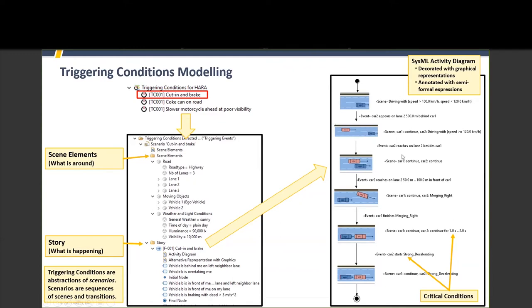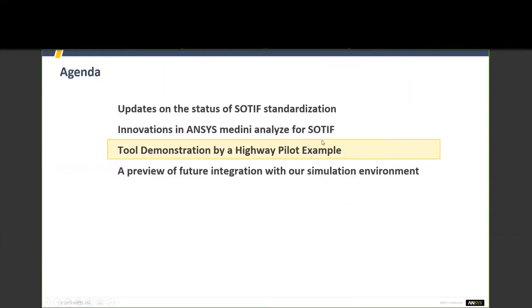And as you can see, with this kind of formal language, we are already in the middle of working out how to export this stuff from Medini into a simulation toolchain, which will most probably happen with the upcoming OpenSCENARIO 2 file format that will then be natively available, but not this year. Okay, enough talking. Let me go to the Medini tool demo.